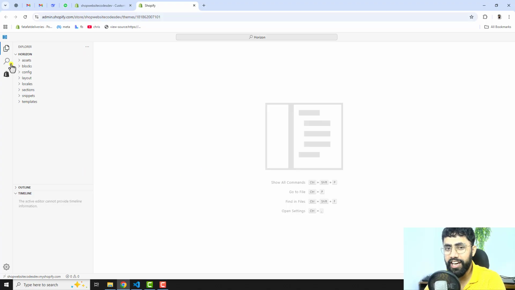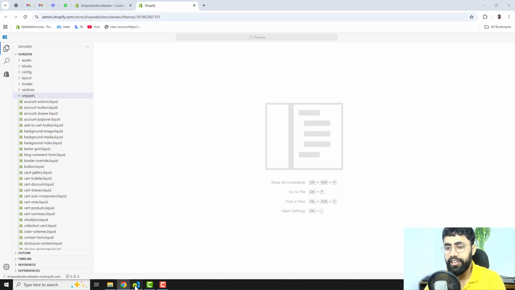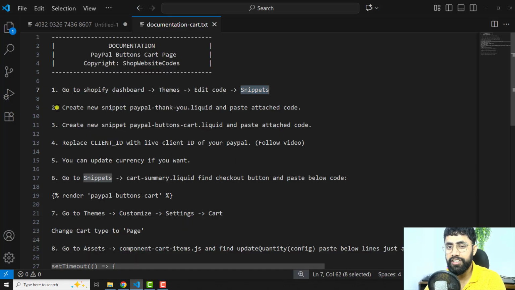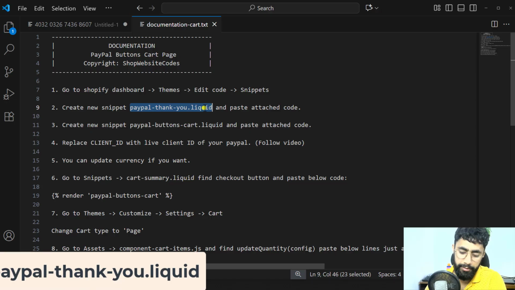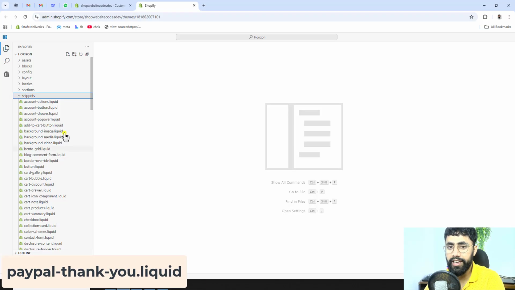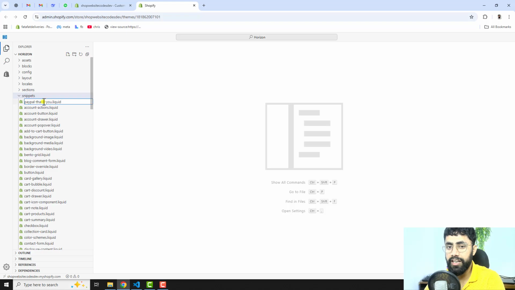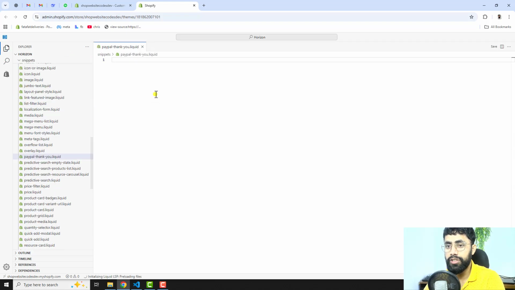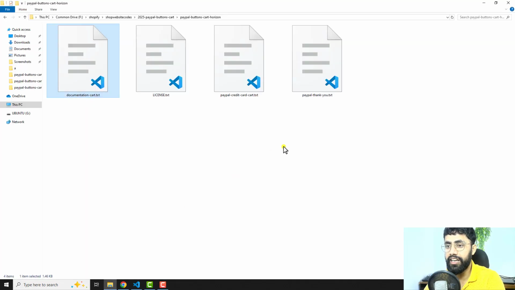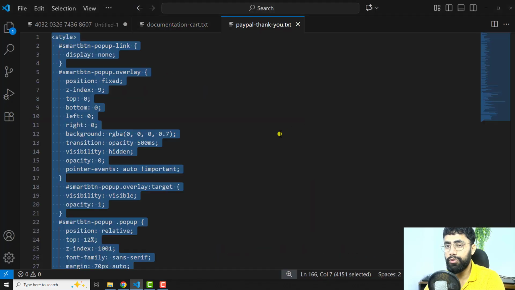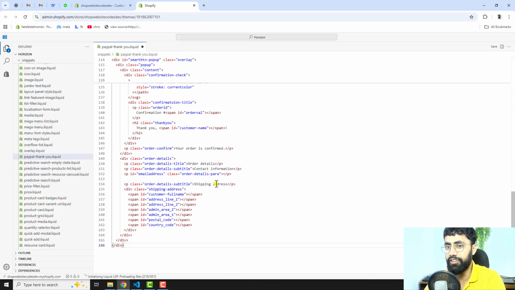Here you can see that we have multiple folders, but we need to click on snippets, and go back to the documentation. Here we have the second step, which is create a new snippet file paypal-thankyou.liquid. Let me copy the name from here, go back, click on new file, paste that name, and press enter. This way we have created an empty snippet file. Inside of this we are going to paste the attached code, paypal-thankyou.txt. Let me copy this complete code and paste it inside of this empty file, then save the changes and close this file.